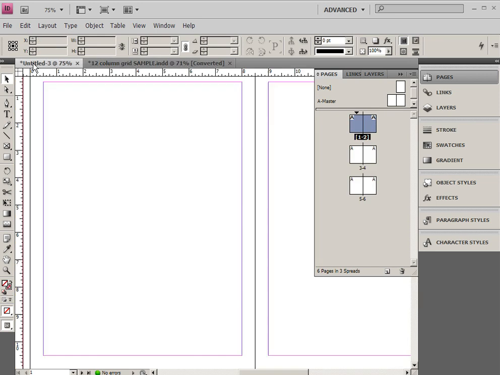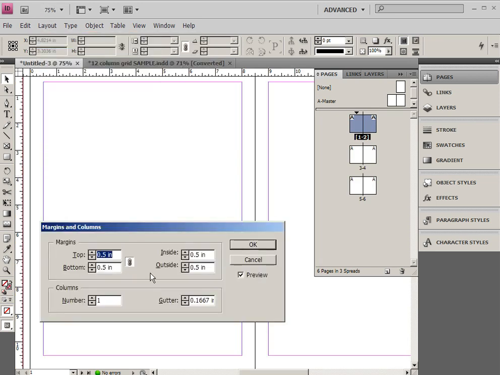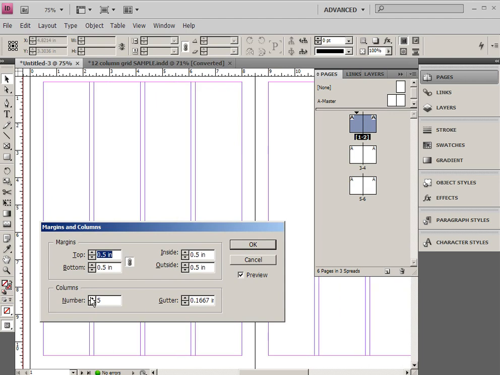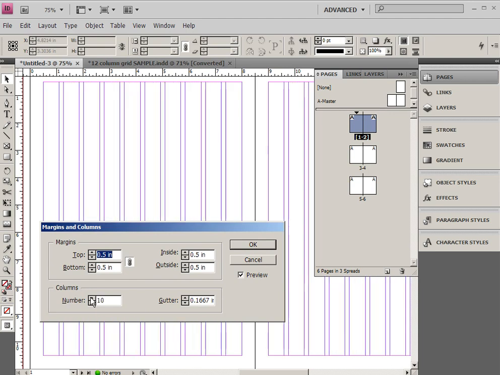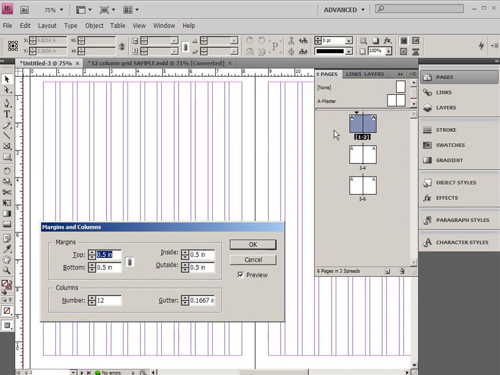Now I'm going to go back to my other document where I need to set up a 12 column grid, and I'm only going to do it on this one page, or I guess it's going to be on both pages since I have both selected currently. And I'll just keep things set as they are.